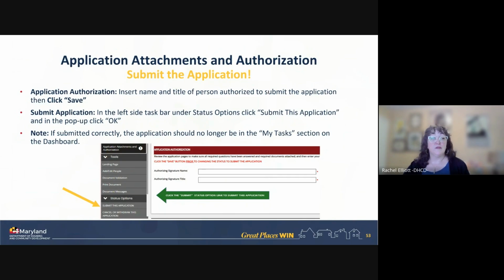So at the bottom of the application attachments and authorization page, there's this little thing that says application authorization. In here, you want to insert the name of the person who is authorized to submit the application, and then you're going to click save, and you want to make sure you have their name and their title. Once you've done that, click save again. You have to put all this information in and click save before you change the status. Otherwise, it will disappear and it will give you an error message. So once you fill in that information, the name and the title, click save. I know I sound ridiculous saying click save over and over, but click save.